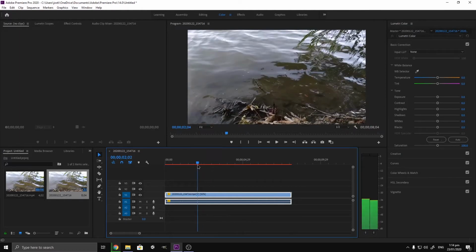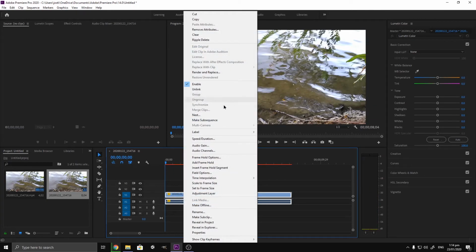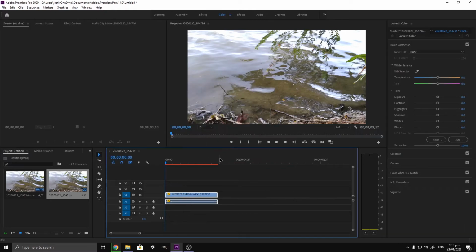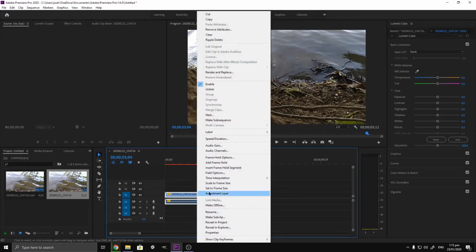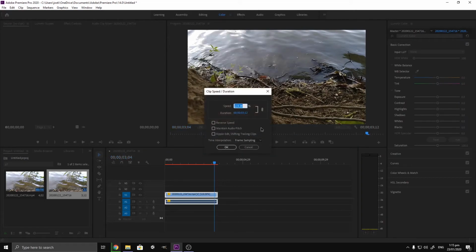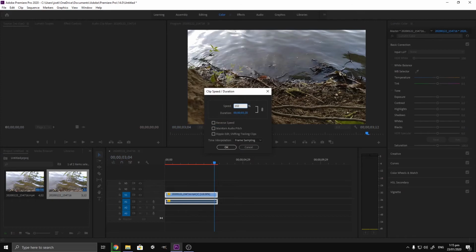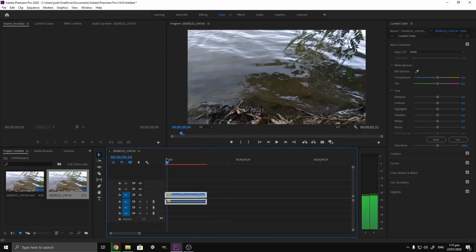So right here, yeah, that's it. You can also make a time lapse with it. So let's change the speed and duration to 120. Let's go with 120 first. And let's try 150. You can see it gets shorter because it's much faster.